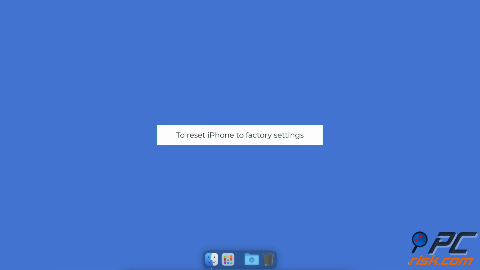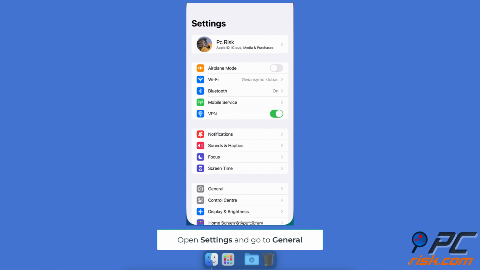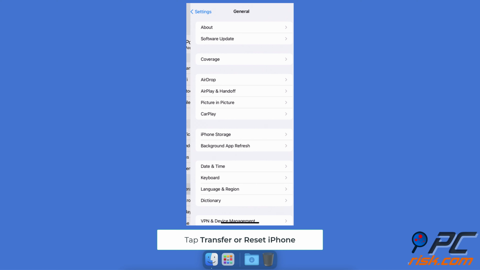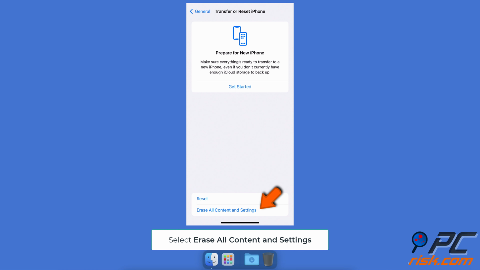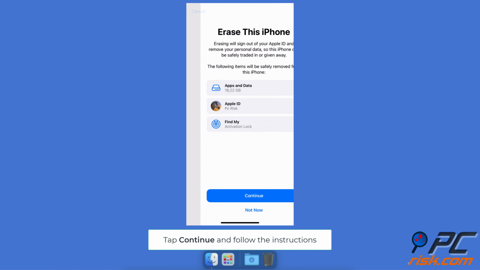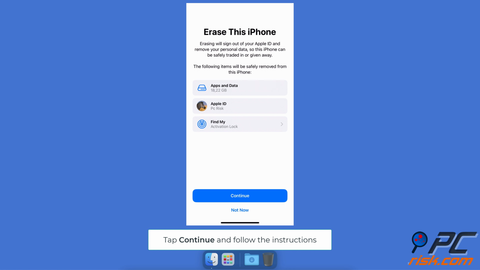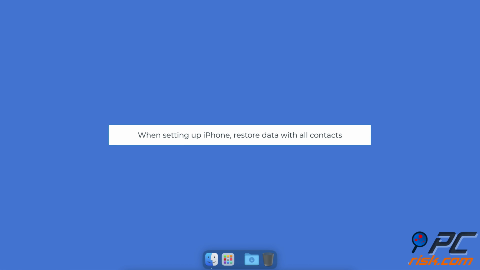To reset iPhone to factory settings, open the Settings app and go to General. Scroll to the end and tap Transfer or Reset iPhone. Select Erase all content and settings. Tap Continue. Follow the instructions on the screen to erase your device. When setting up your iPhone again, restore the data that you remember had all contacts.